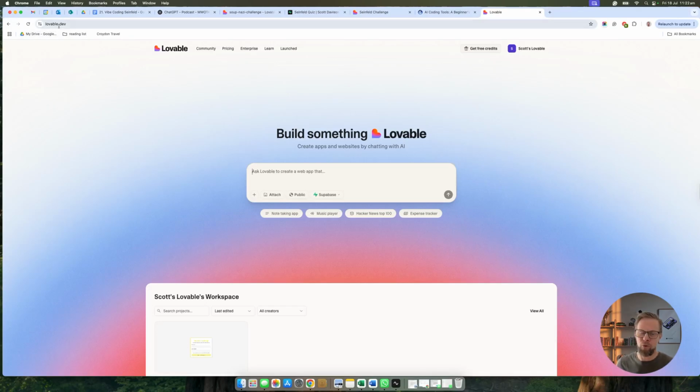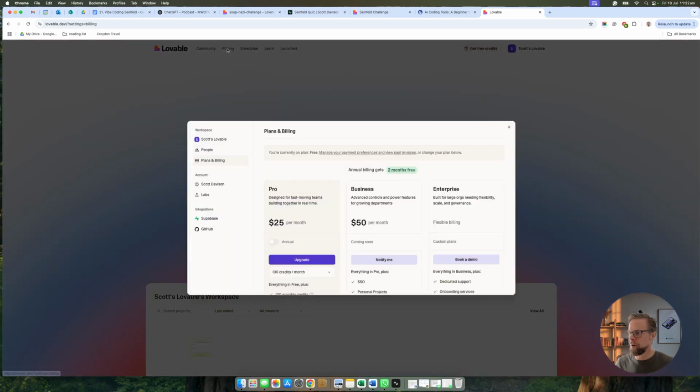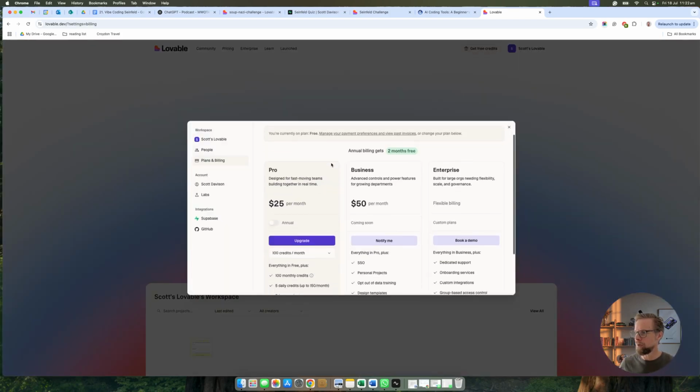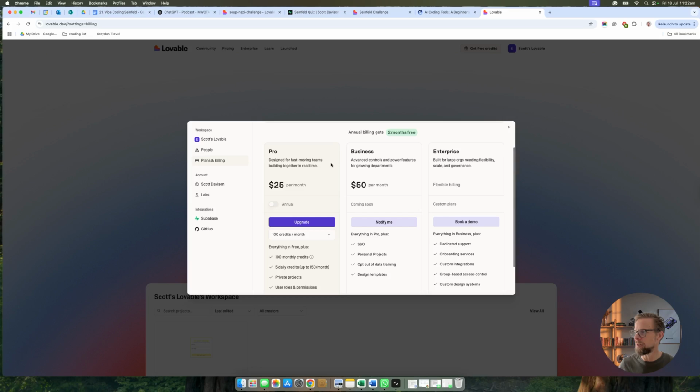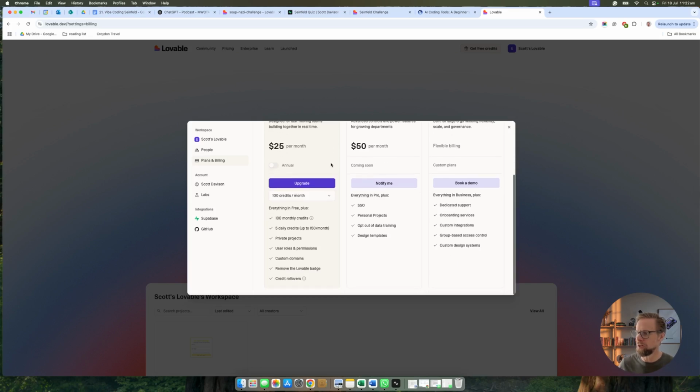Okay, so this is Lovable. You go to Lovable.dev or just go to Google and type in Lovable. And as I say, they've got different options here. There's a pro version for $25 a month. There's a business version for $50 a month, and there's an enterprise version.